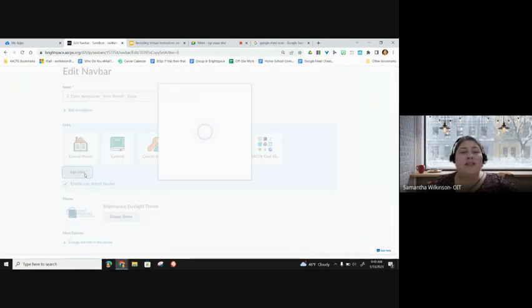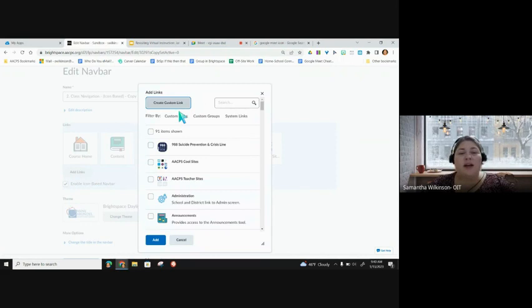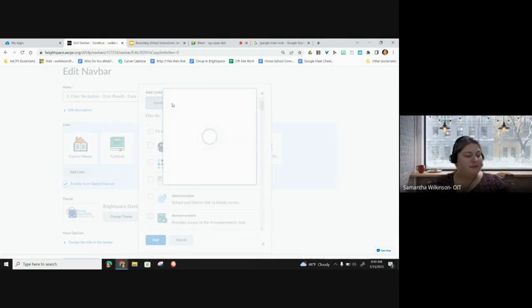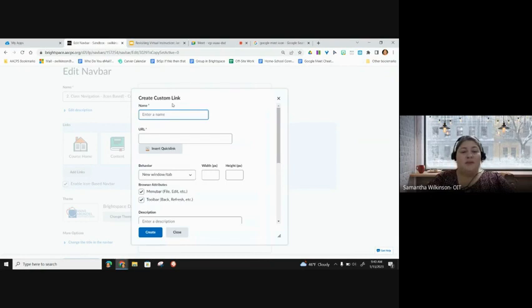Now, Google Meet is not a pre-loaded icon in Brightspace. So we're going to need to create a custom link. And when that pop-up comes up on your screen, you want to click Create Custom Link. We're going to want to give this icon a name. This is going to be the name that shows up on the nav bar underneath the little icon. So I'm simply going to call mine Google Meet.